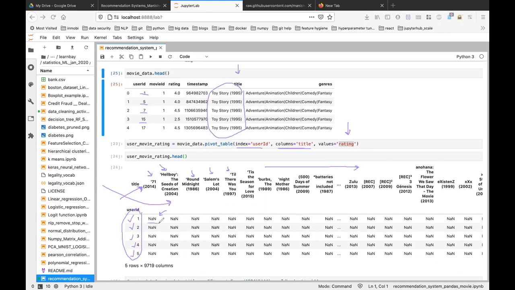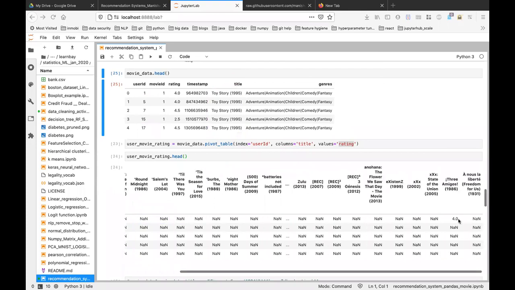Now, why do you see NaN? NaN is there because user 1 has not watched the movie 7124. Why is there a NaN here? User 1 has not watched the movie Hellboy. And likewise, you will see that there are NaNs everywhere. Now, Mani, where is the actual data? Yes, data is there. Don't worry. I'll show you here on 4.